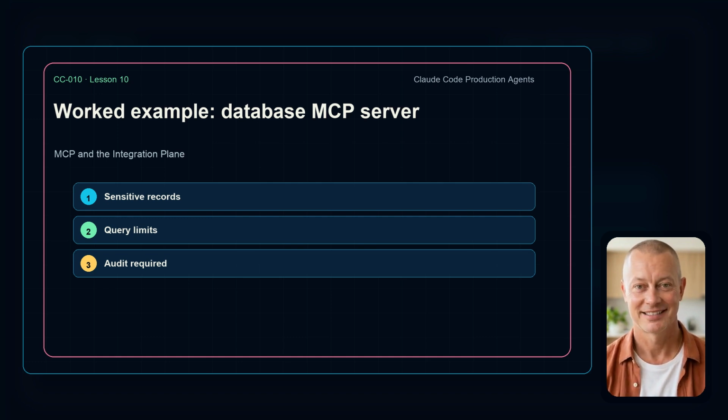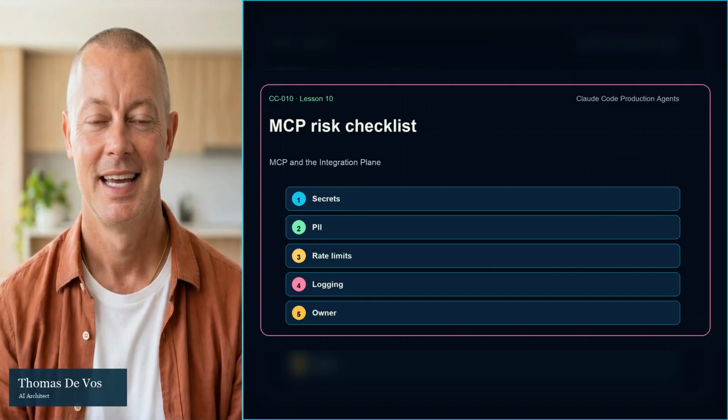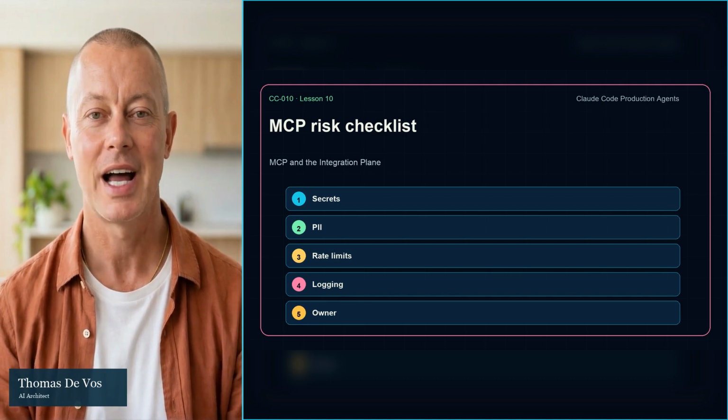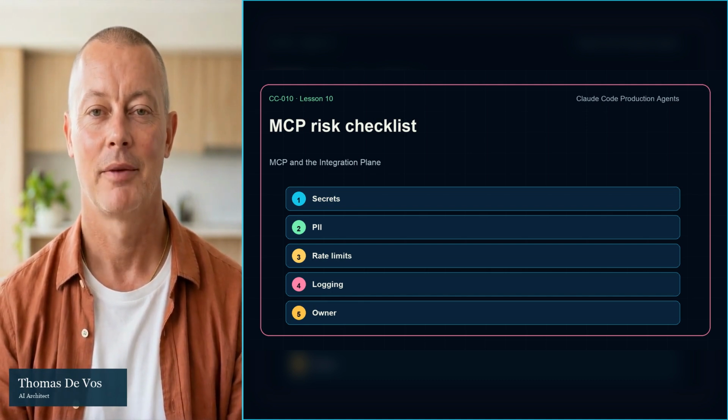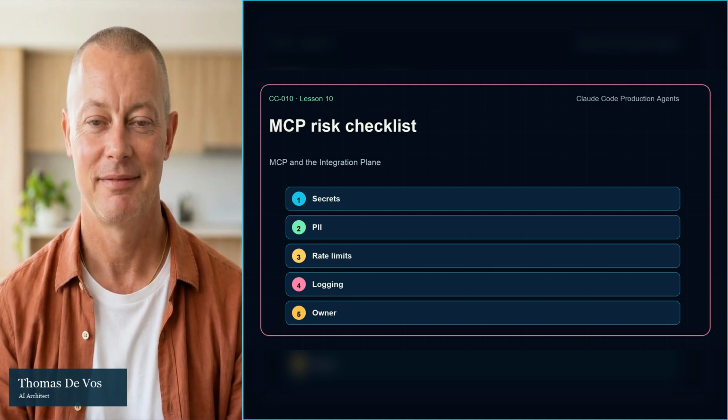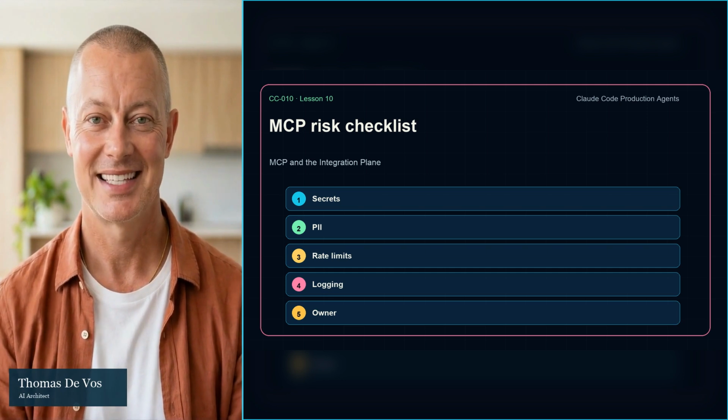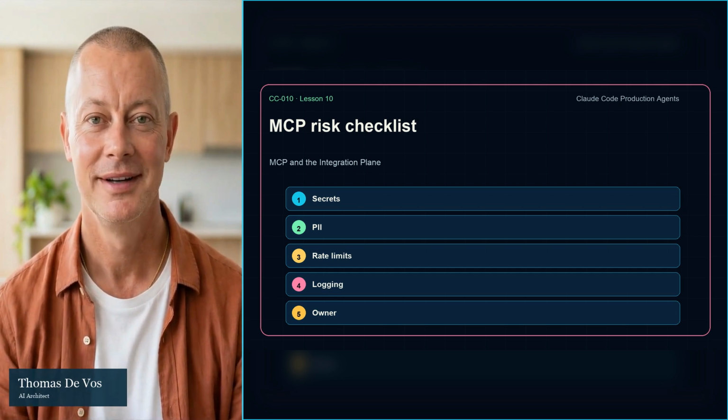Use a risk checklist for every MCP server. What secrets does it need? Can it see PII or confidential data? Are rate limits enforced? Are requests and responses logged safely? Who owns the server version? How quickly can access be revoked if something goes wrong?